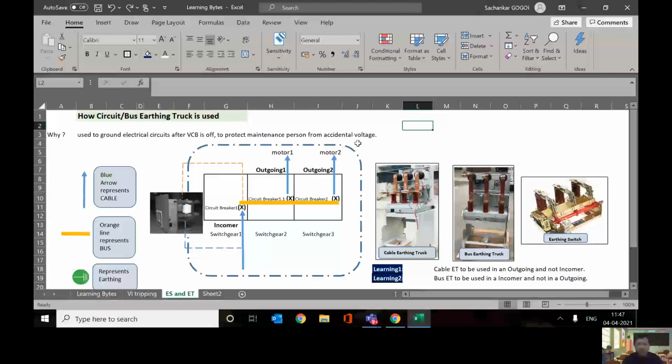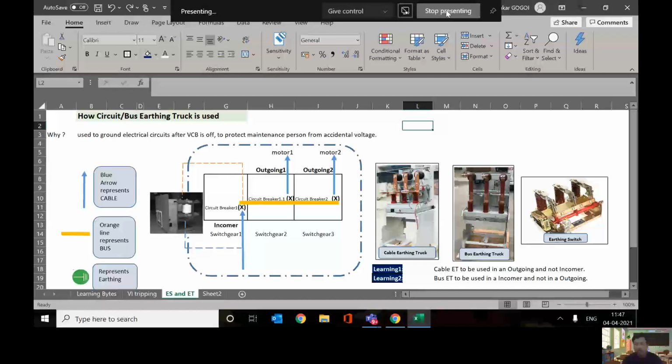So this was the small video of how an earthing truck and earthing switch is used in a switchboard.